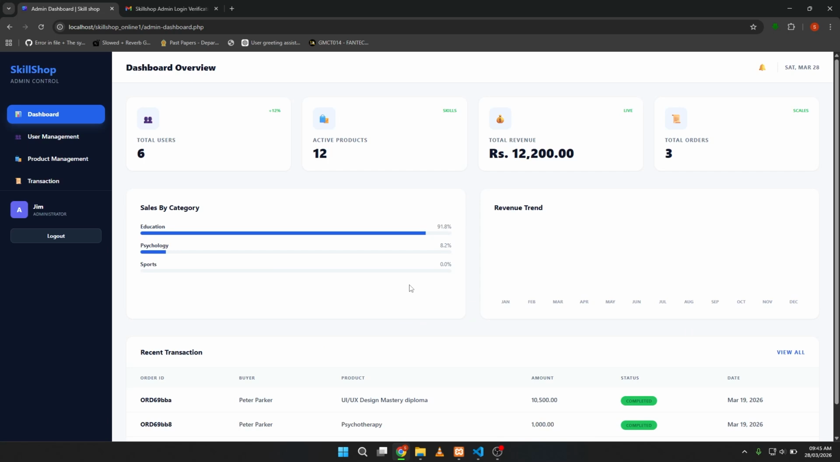This is not just a normal login form. Instead of passwords, the system sends a secure 6-digit verification code to the admin email, and only after entering the code correctly, the admin can access the dashboard. So in this video, I will show you step by step how the entire login verification process works, from sending the email code, saving sessions, verifying the code, and finally logging the admin into the dashboard.